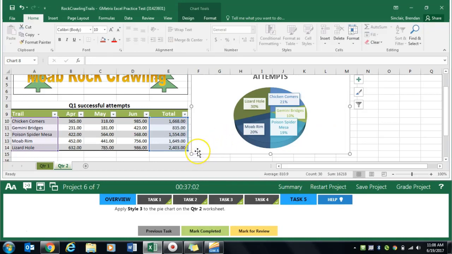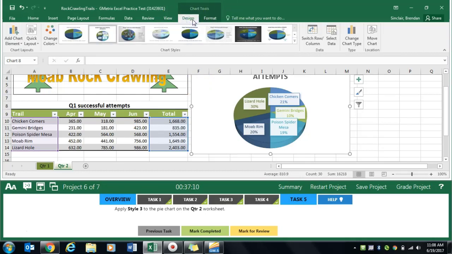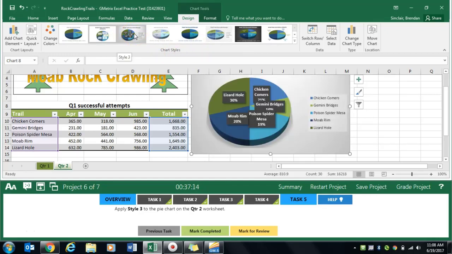right and apply the Style 3. Because we have the chart selected, we have special tabs at the top, Chart Tools, Design, and from here, this is your chart styles. We'll select Style 3, click Mark Completed.